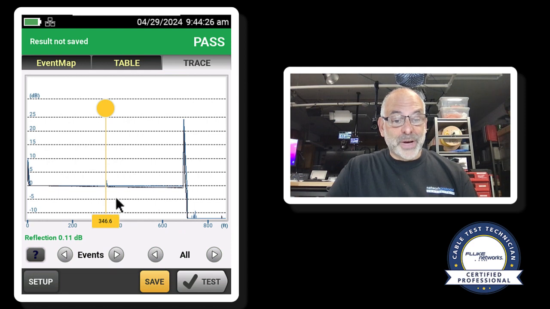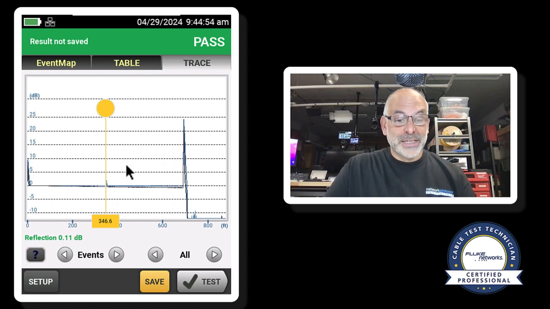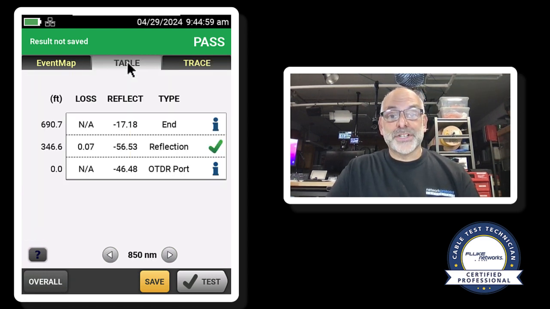So in this case, here's my trace of that test. And I can see that my connection right here between my launch and tail fibers had a loss of 0.11 dB. Now the value I'm looking for multimode fiber is 0.15 or less. 0.11 is great. I could even come over and take a look at my table, and it's going to show me that our actual measured loss for that connection is 0.07, which is even better than what we're seeing for that event on the trace. So that is fantastic. I'm well within the range I want to be in.